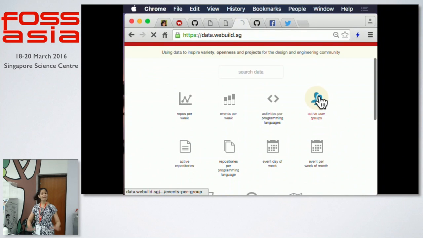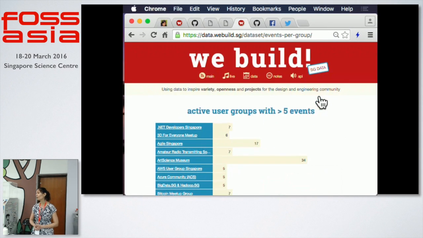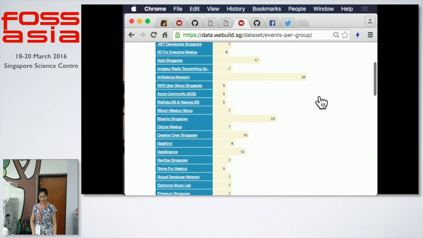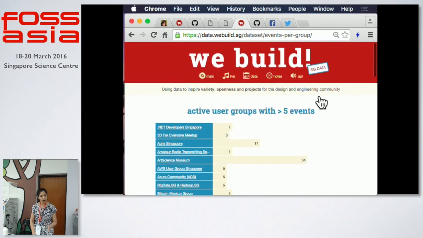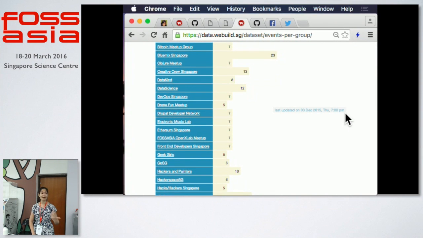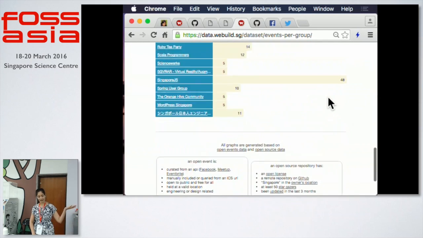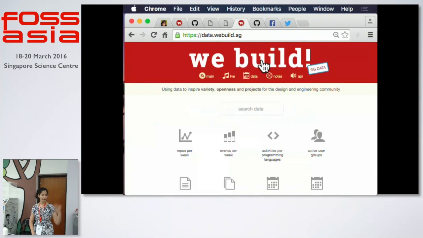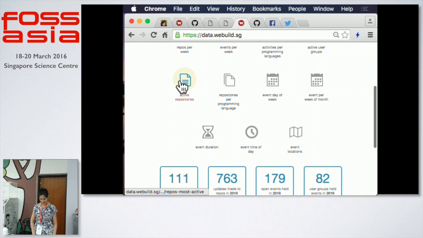We also track active user groups, by the way, and for all of you who want to visit open user groups, you can go to this data point and have a look. And because they are queried from the API, it is not stale data. These are the groups that have held at least 5 events over the course of the last 52 weeks. So they are not groups that were active 2 years ago. They were active as of a year ago. So please feel free to go and check out these groups as well, and their meetup.com or Eventbrite pages.